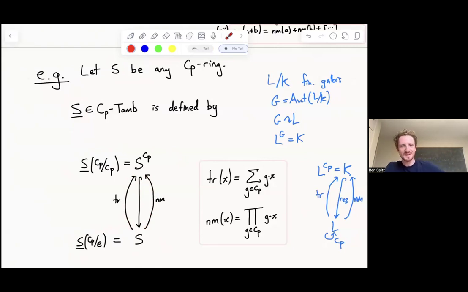Okay, so that's a nice example of CP Tambara functors. Anytime you have a CP ring, you get a Tambara functor like this. But there are lots of Tambara functors that don't arise this way. And we'll probably talk about some of these later.